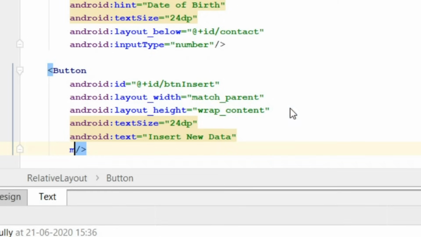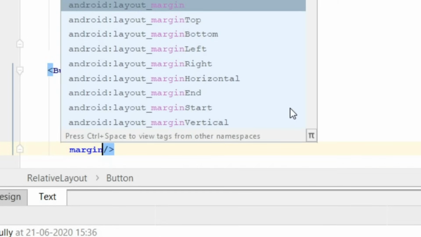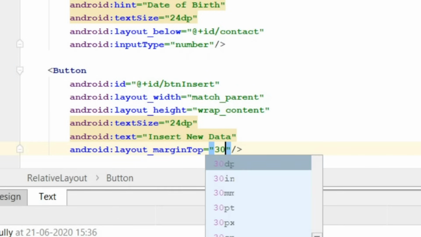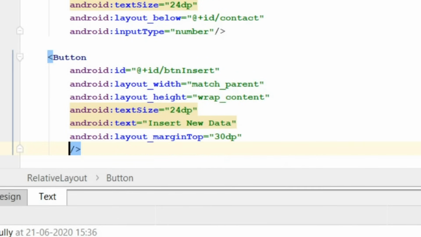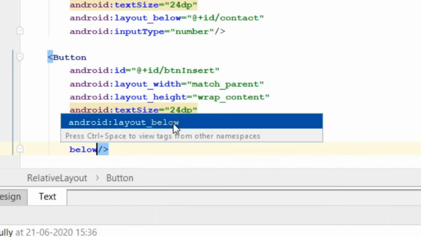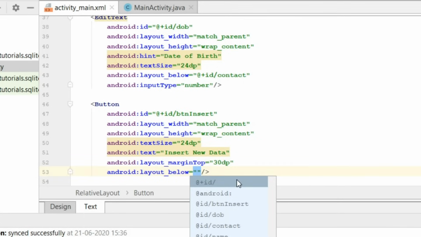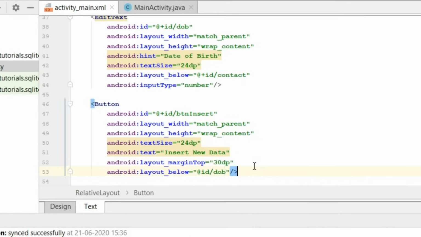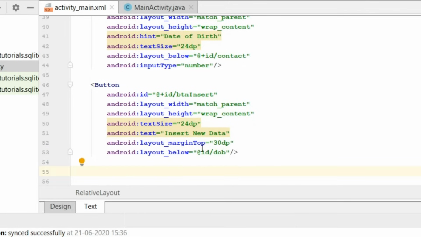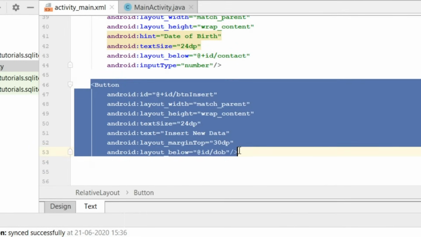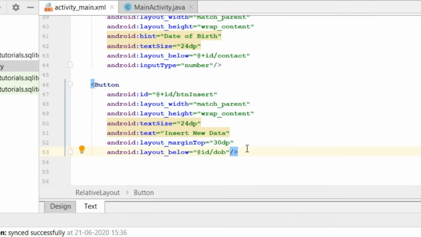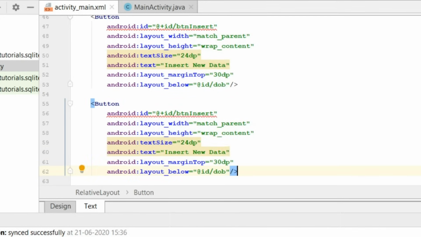And then I will give some margin for all the buttons. So this will be the first margin, so 30 dp, and it should be layout below. We will define as ID/DOB. Then let us copy this entire button and create 2 more buttons.